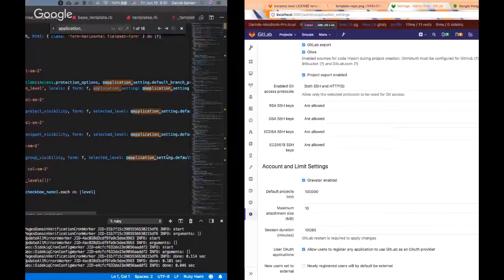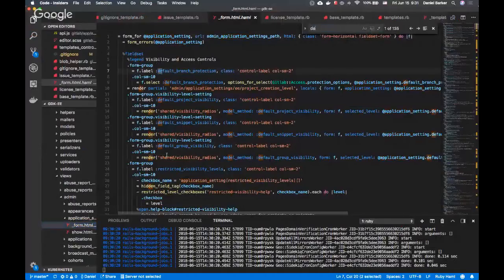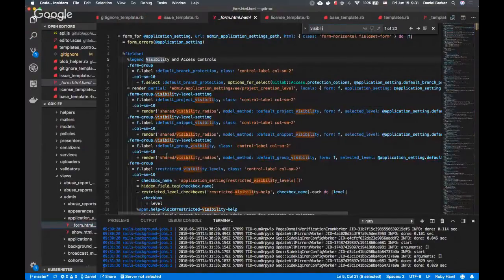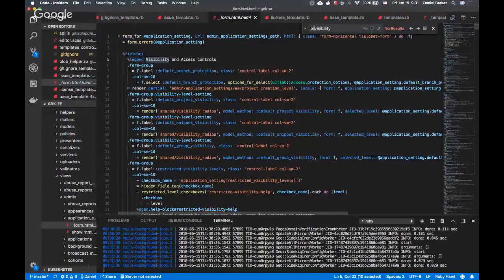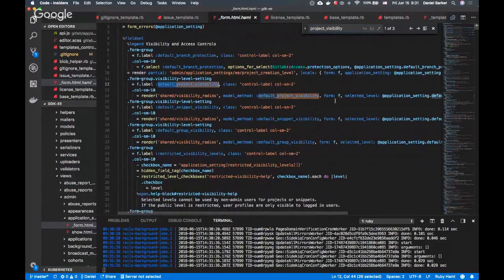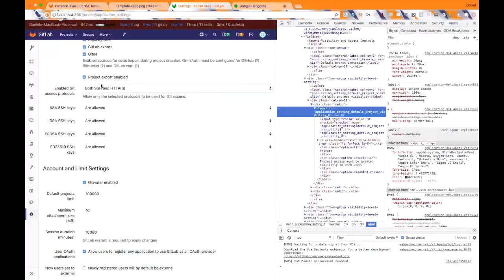Yeah, so let's go back and search for visibility. That's not that helpful. Project visibility. Yep, I think that's that section right there. So it is here. Okay. Default project visibility. So where do we start? Field set, legend. Oh yeah, visibility and access controls, which is the same thing that we had right here.